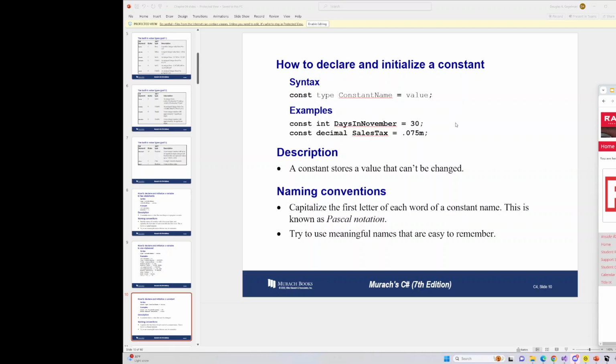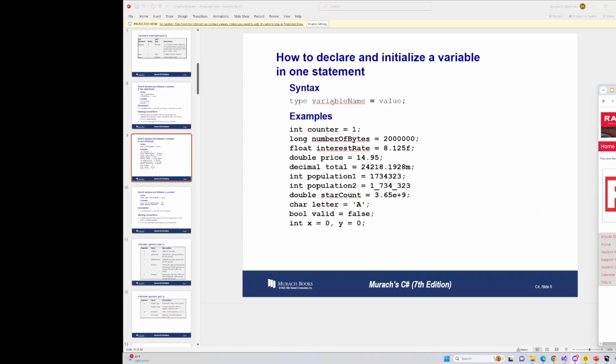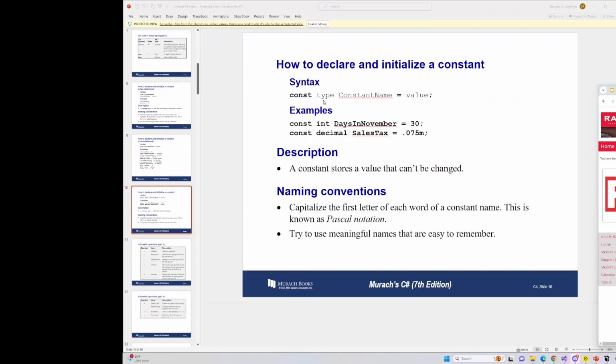How to declare and initialize a constant syntax. Here you start out with the keyword const, C-O-N-S-T, and in that miles to kilometer one that we did, we used a constant in there. The type, and I think we used int or double for the type in that. And again, that's the data type that we use, is this type here. And then of course the constant name.